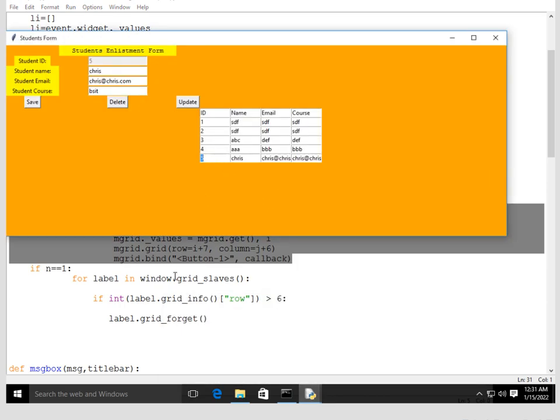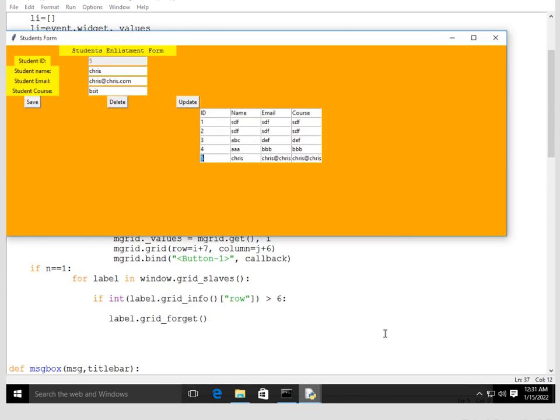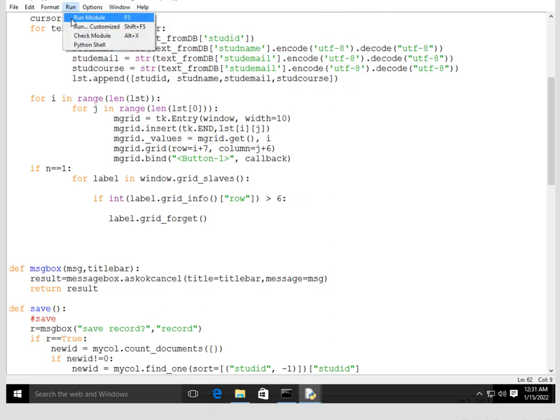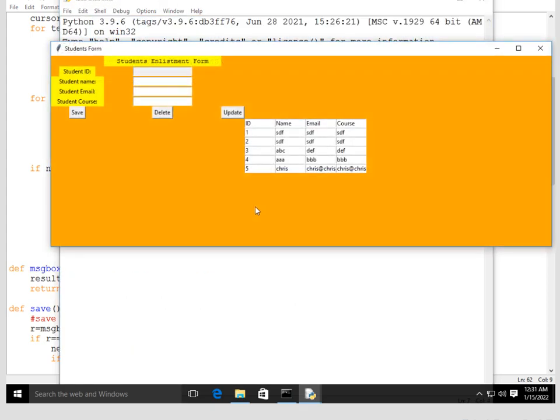If you remove this one, let me show you what will happen if you don't clear the grid. It will just keep on adding.